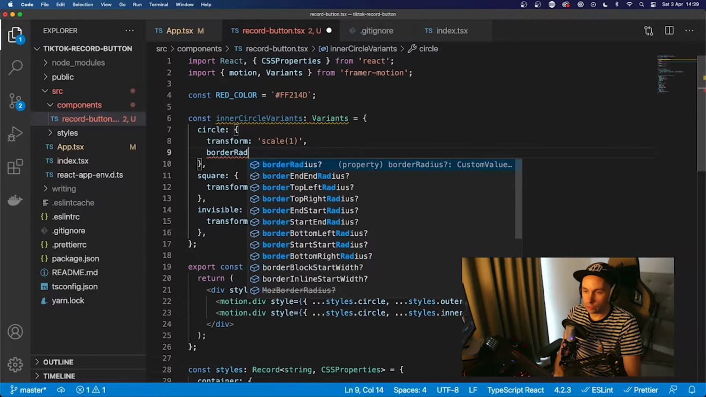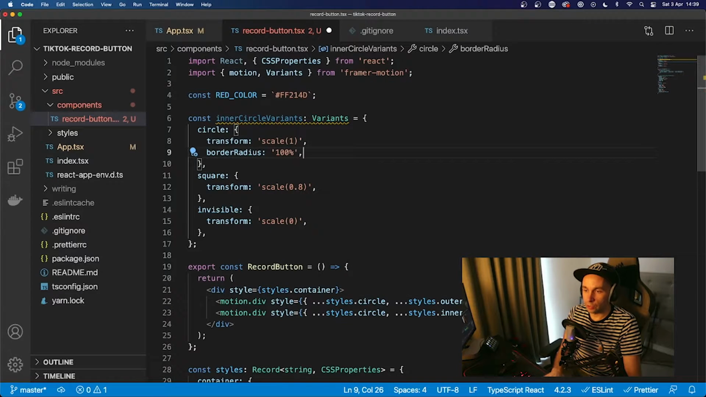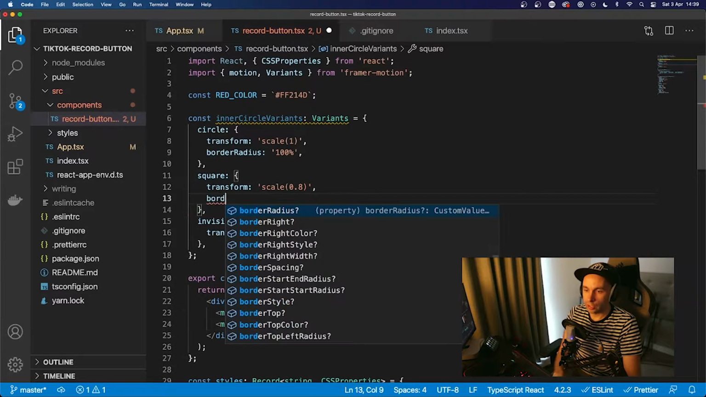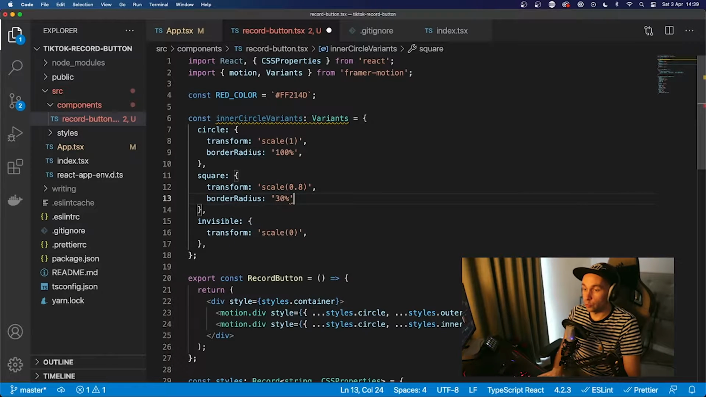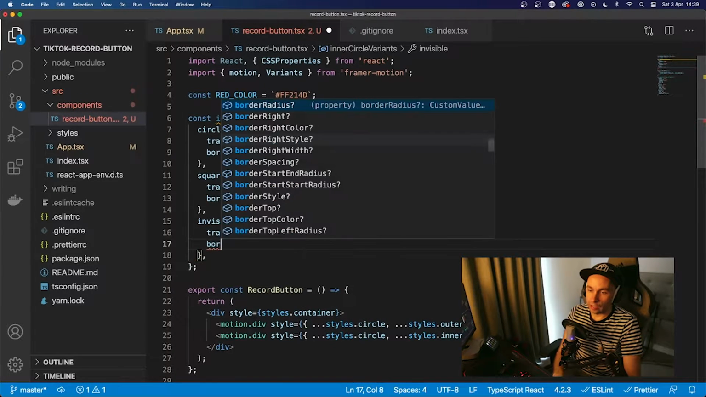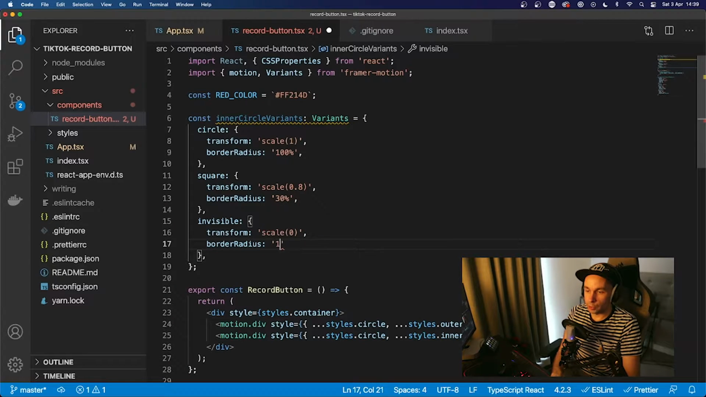So border radius is going to be 100% at the very beginning to give us that circle look. Then the border radius is going to become 30% to give it that square look. And then finally, the border radius is going to become 100% one last time when it turns invisible.